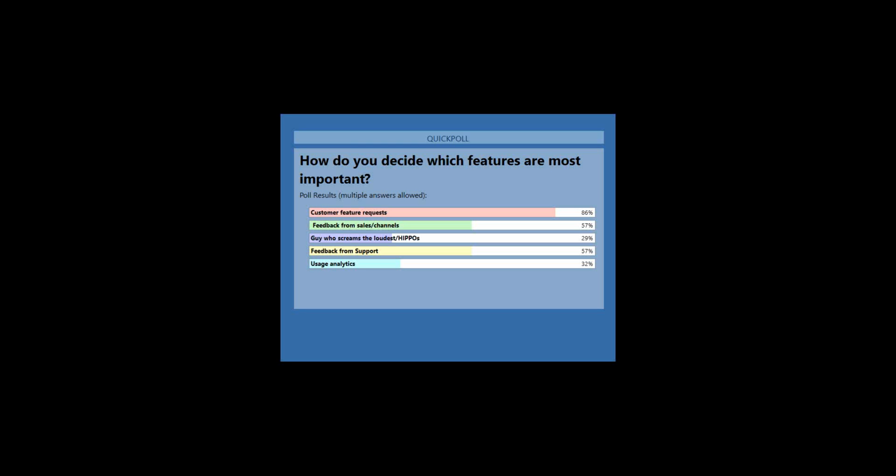Yeah, interestingly, only 32% are using usage analytics. Most people, customer feature requests. Second place tie, feedback from sales and feedback from support. And the guy who screams the loudest is really not given that much consideration. So interesting results. That's very interesting.